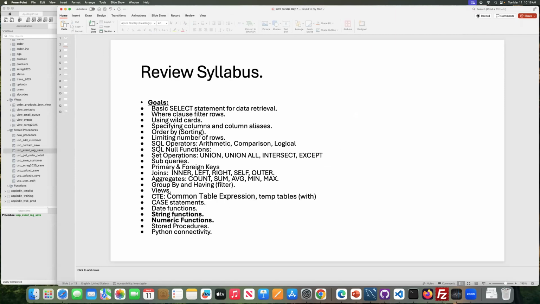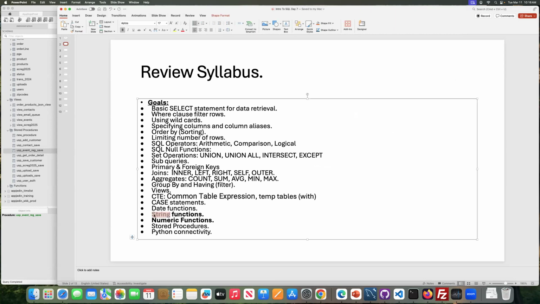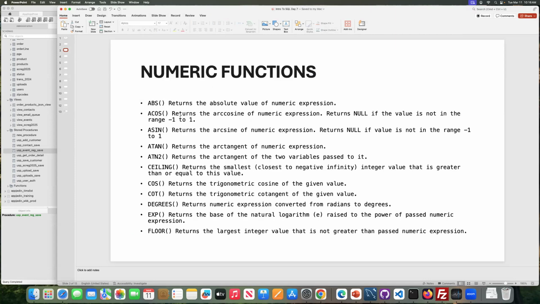So today we're just going to go over some numeric functions. We actually did string functions last session, so we're not going to repeat that. Just going to go over some number functions. There's a whole bunch of them. I'm not going to go over all of them. We'll go over some of the more commonly used ones.